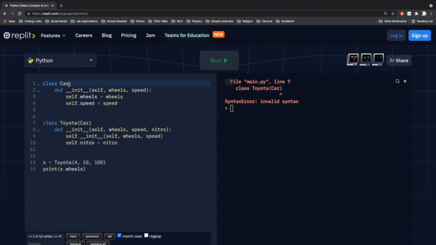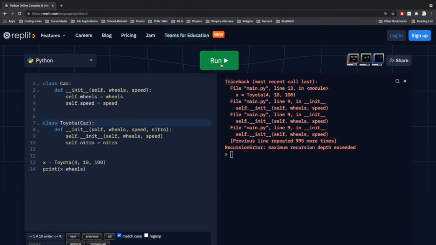Oh, whoops, I forgot the semicolon, guys. Be careful of that. Oh, what's going on here? Line 9.